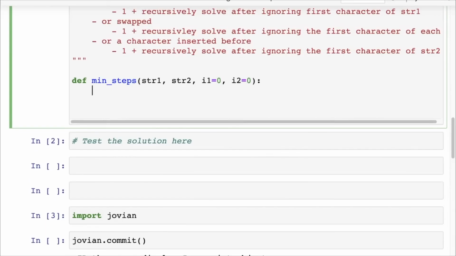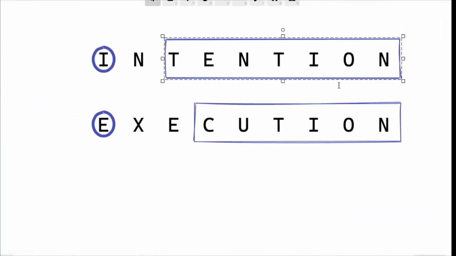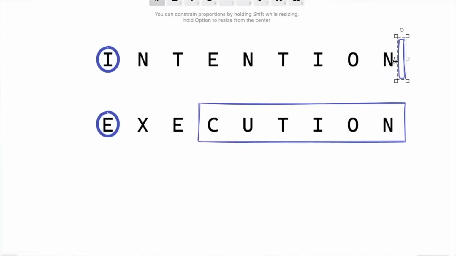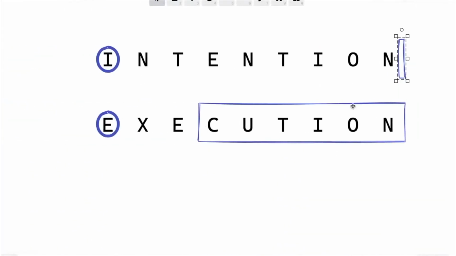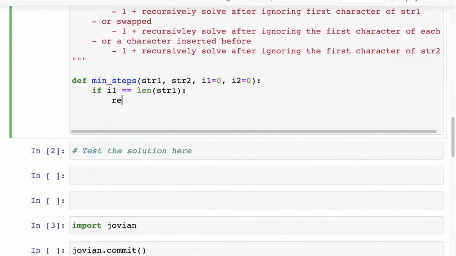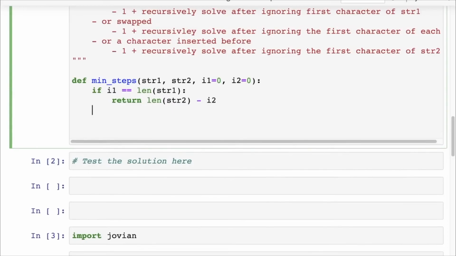Okay. So in your window, if the I1th index, the starting index, is equal to the length of string 1, so this is the end case, and remember the end case while coding is always written first. So if this is equal to length of str1, then we have seen here that we need to perform these many additions. So we simply return, in this case, len of str2 minus I2, right? And you can verify that this is the number of additions required.